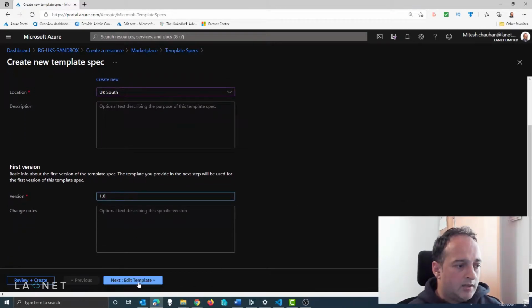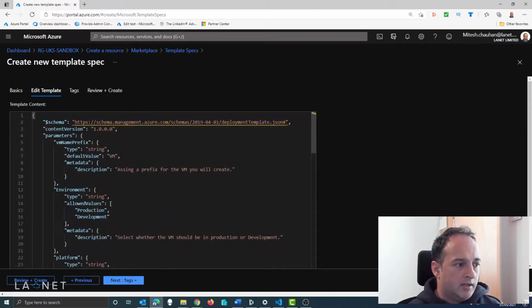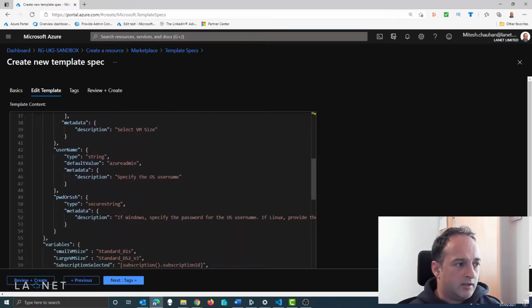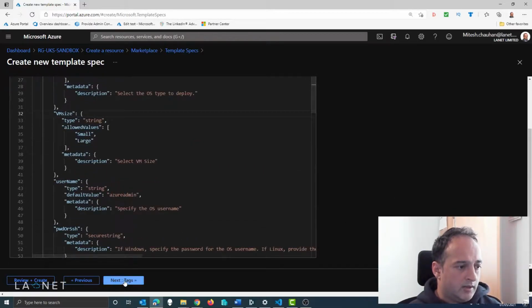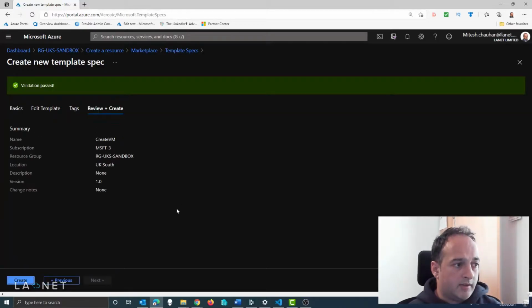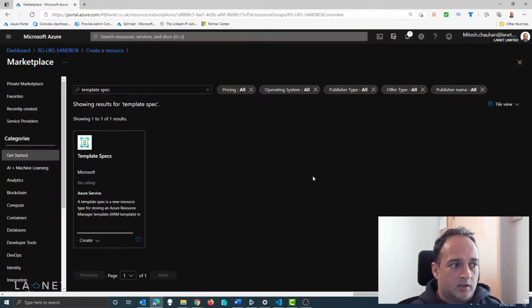Okay, and let's do edit template. I'm going to paste that into here. You can see I've got some environments here. I'll just change that to lowercase. I'll show you something later. And then we'll do a review and create, and that's going to create me a template spec. Now you can give your users access to this template spec and ask them to create using this.